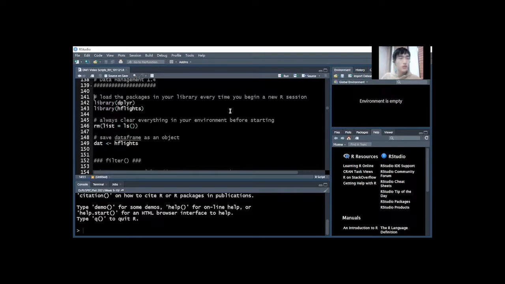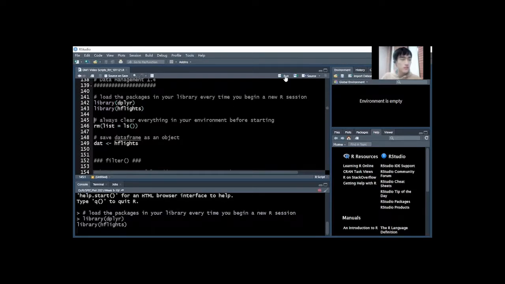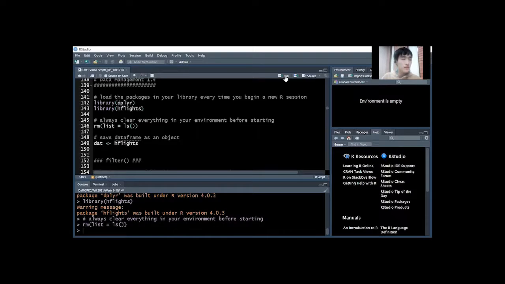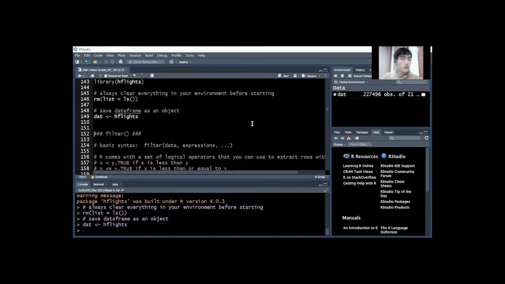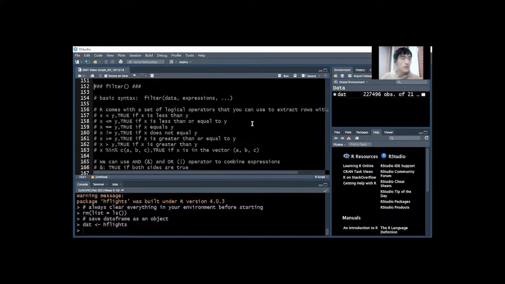In this video, we will be talking about the filter function from the dplyr package. Before we get started, we will need to load in our packages, clear our global environment, and assign our dataset. Once we get these done, we can start to learn the filter function. The filter function allows us to select the rows or observations that we want to keep.